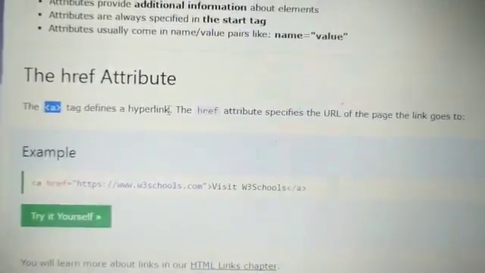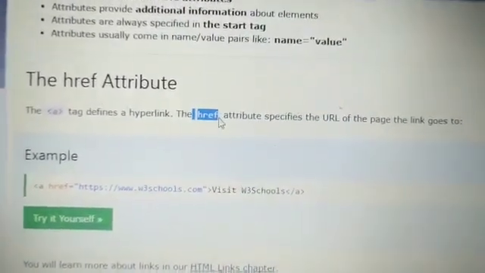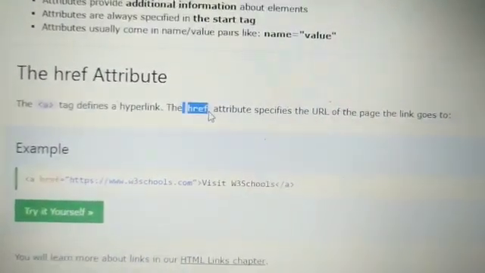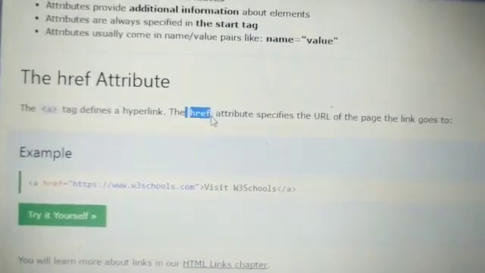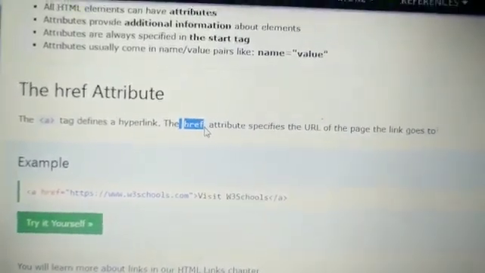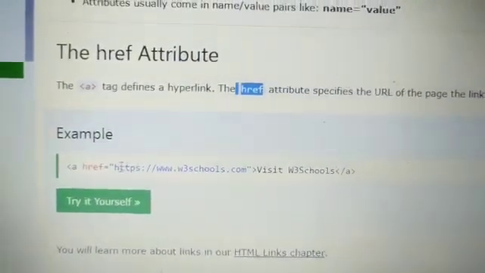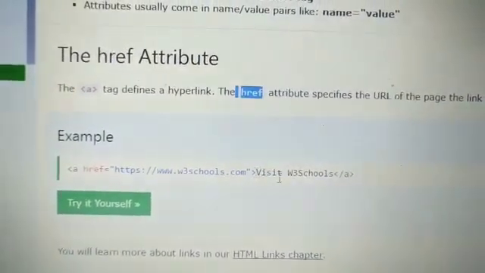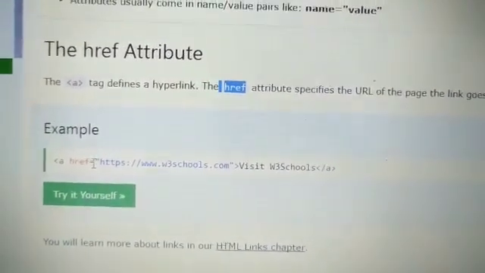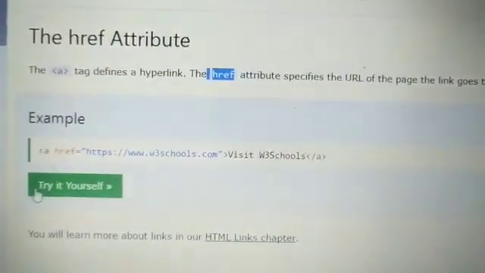In this a tag the attribute href is present. So what is the function of href? Href provides you the URL or the link of the page. If you click on the URL, the href will lead to that page. So let's come to the example: href equals http www.school.com. Whenever this link is shown and you click on it, it will go to the next page. See, try yourself.